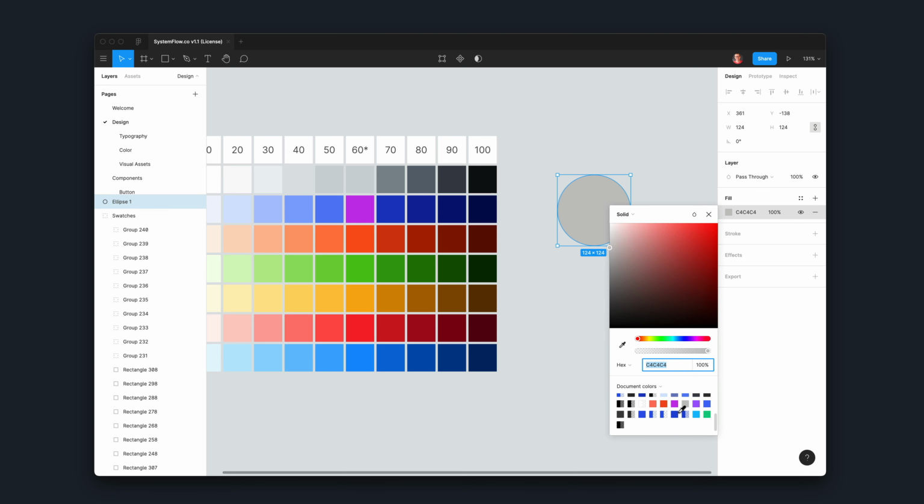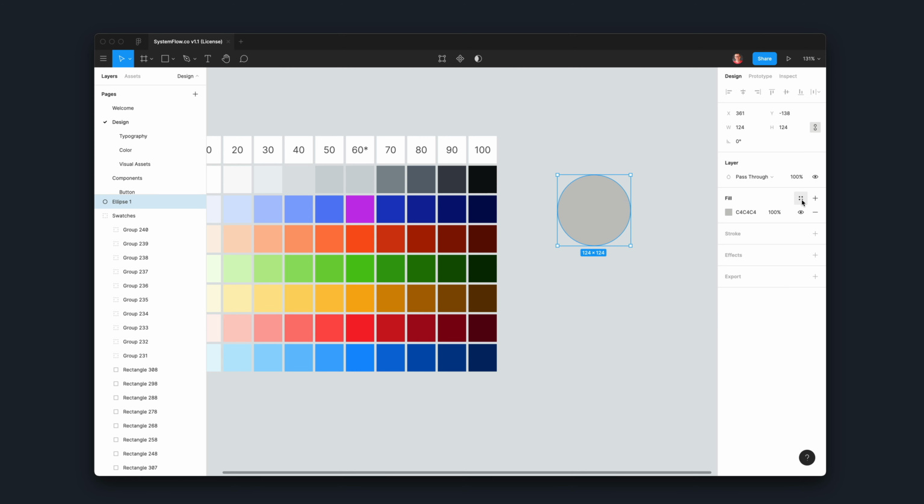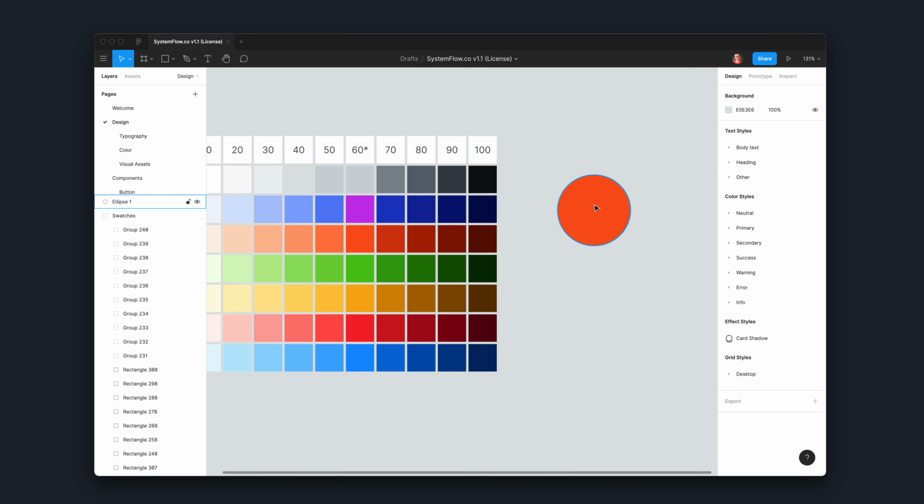If you just create a rectangle or a circle and you want to apply a color to it, you just select it from the swatches. So you click on the little style dots, and here you have swatches. You can obviously type primary 60 or secondary 60, or you can select the color from the list.